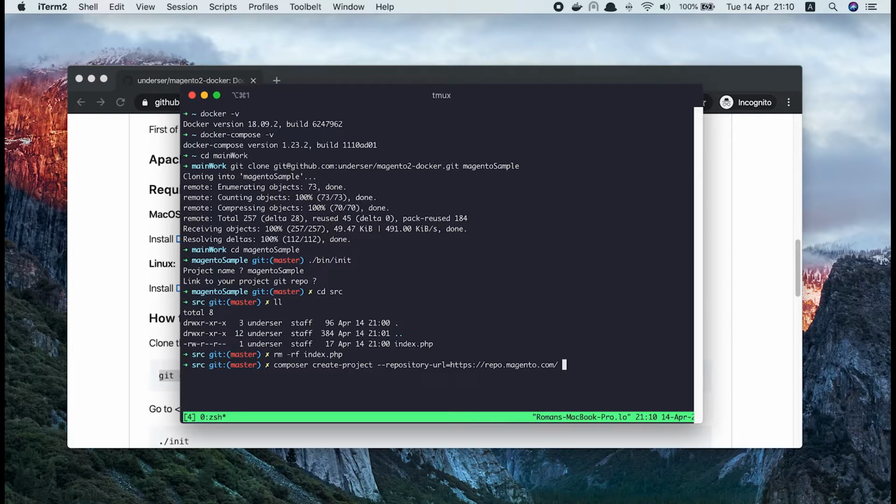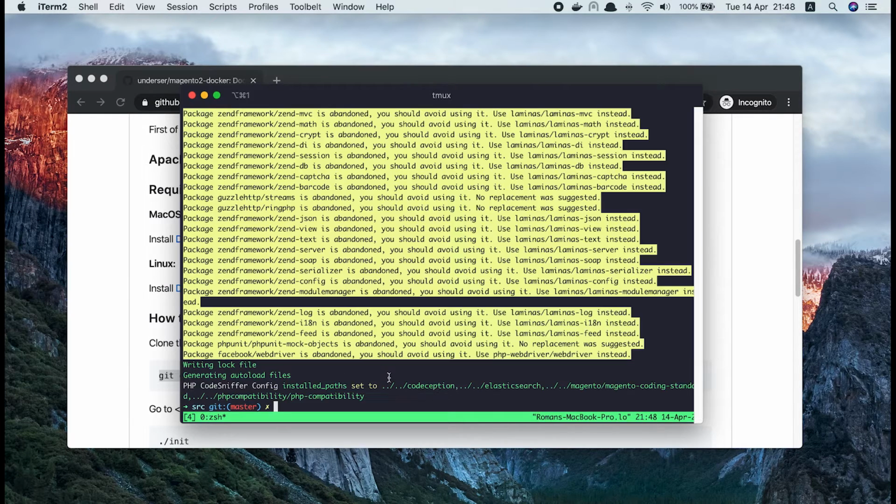In our case, we will install Magento Project Community Edition. So Magento Project, and in our case it would be version 2.3.4. And the last argument will be directory. So this is this directory. Now the composer creates for us project, so we can go out from src directory.